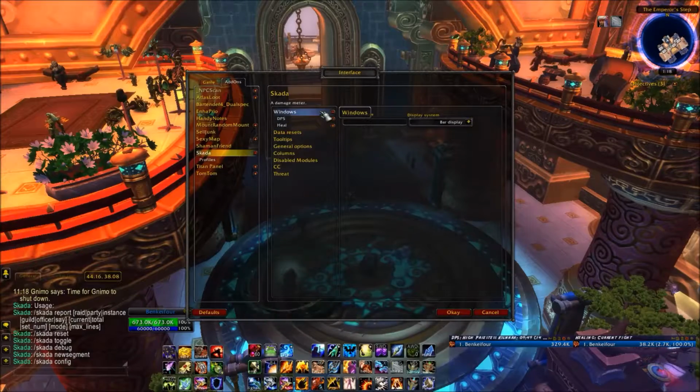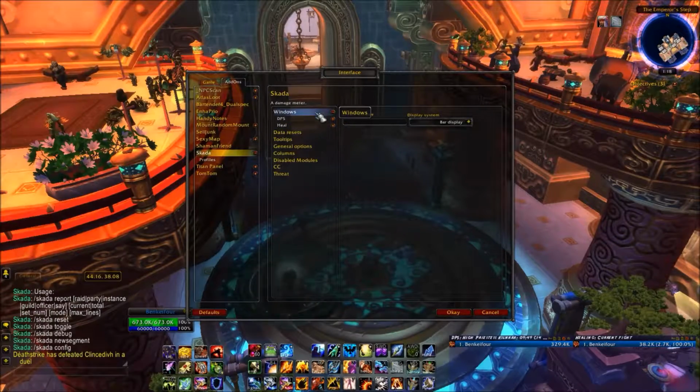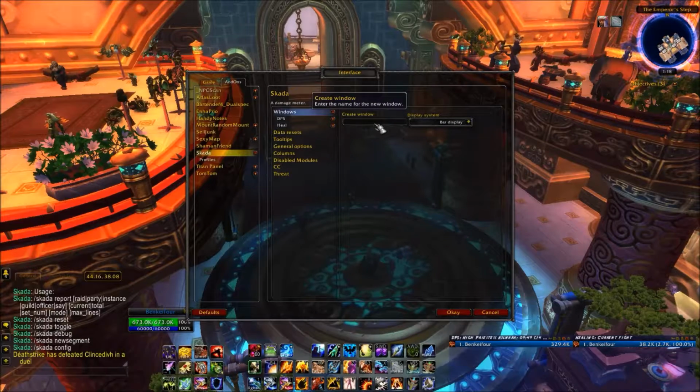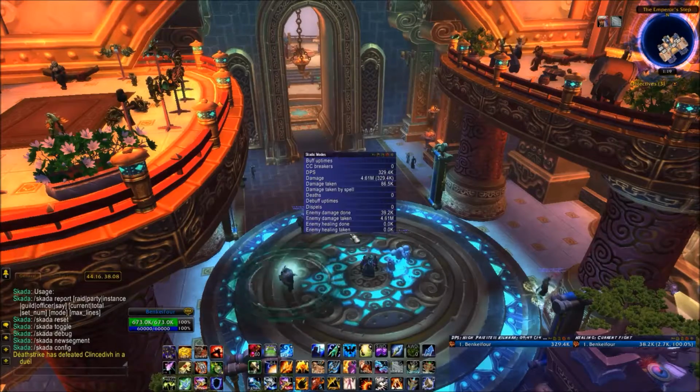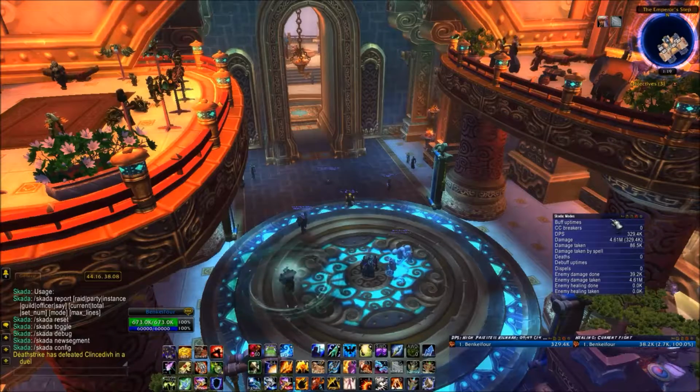So from here, you got your windows. It will always give you one window to start, and then you can set some options with them, and you can create new windows. So we'll show you create new window. Say OK, and hidden behind here is the window we want.